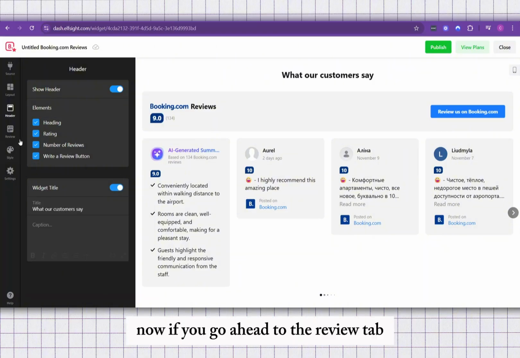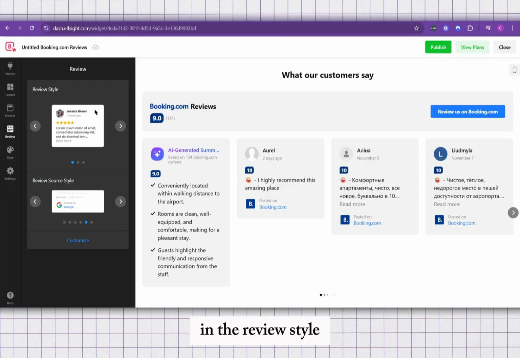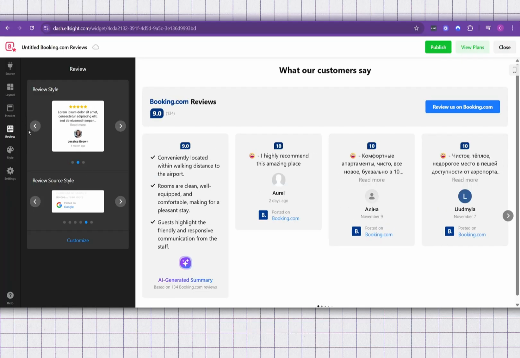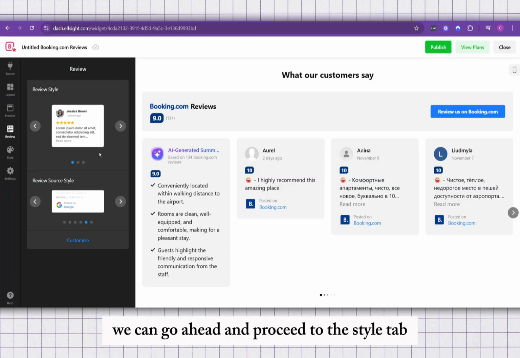Now, if you go ahead to the review tab, you can also customize how the reviews would look in the review style and the review source style. Since this already looks fine for me, we can go ahead and proceed to the style tab.